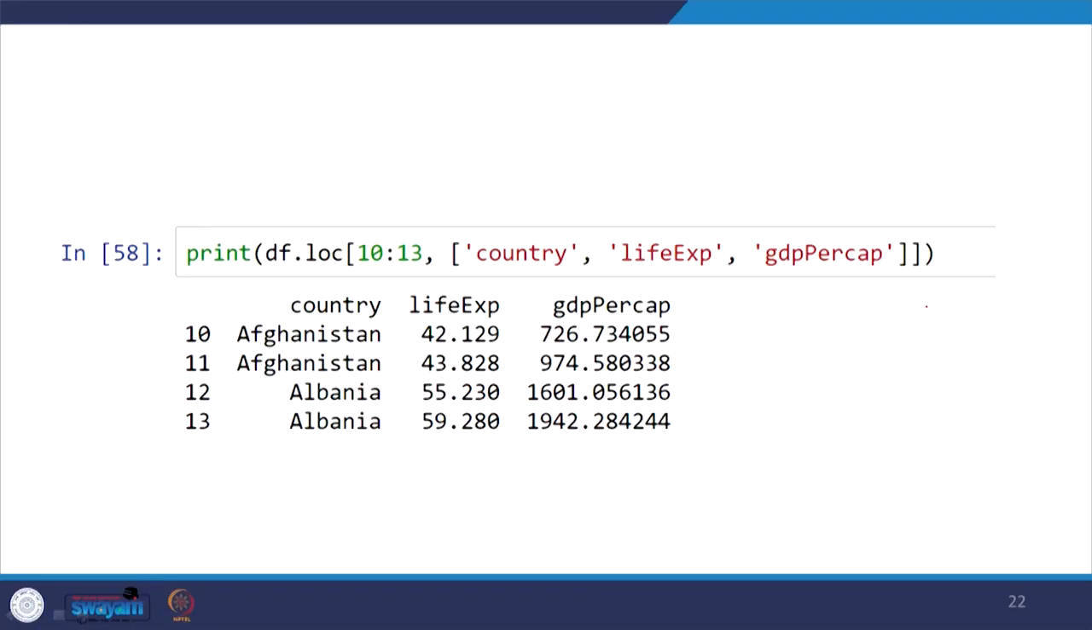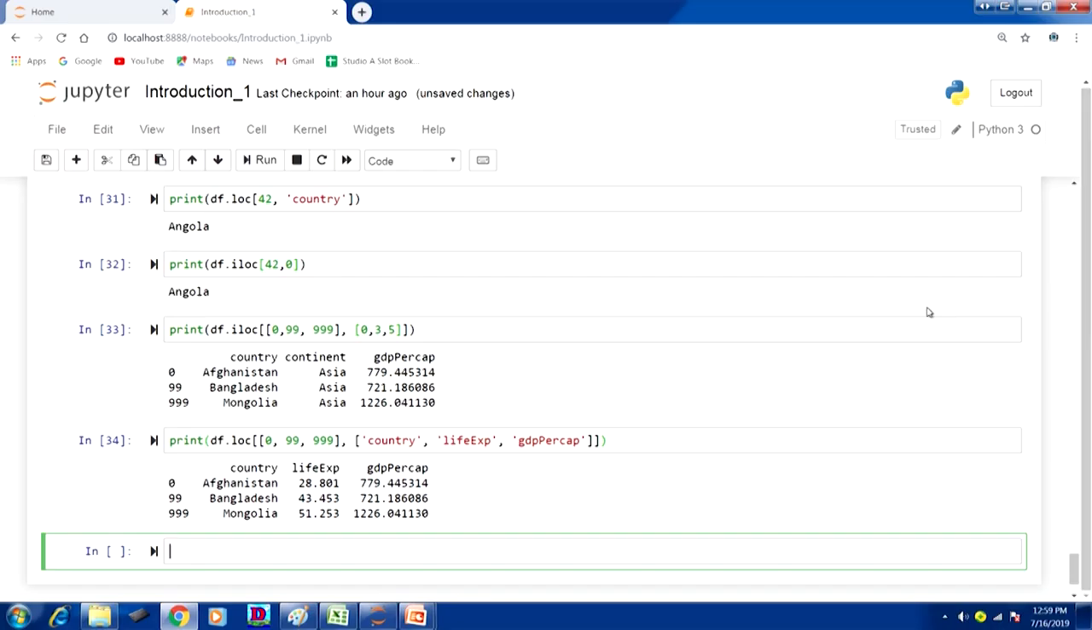Not only that, suppose you put 10:13, then the corresponding rows will be displayed. So print df.loc[10:13], that means the 10th row, 11th row, 12th row and 13th row will be shown, in the columns country, life expectancy and GDP per capita. So we will try this command. That means we can see a range of rows at a time.